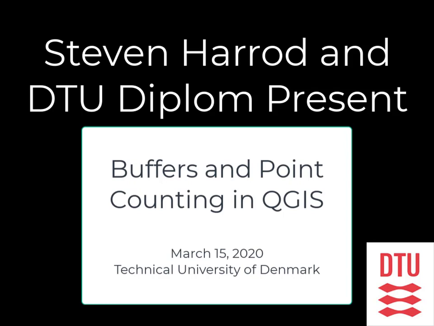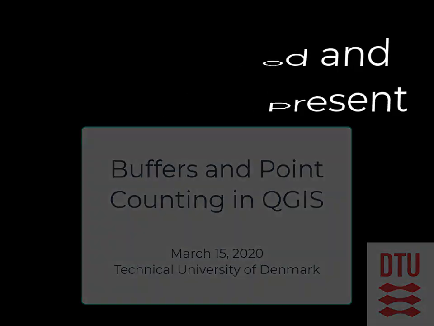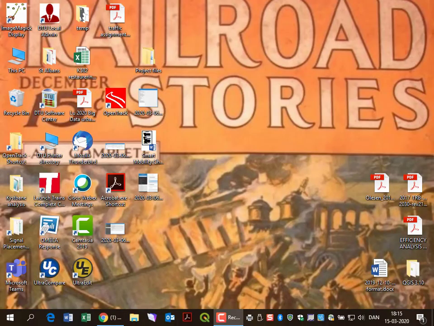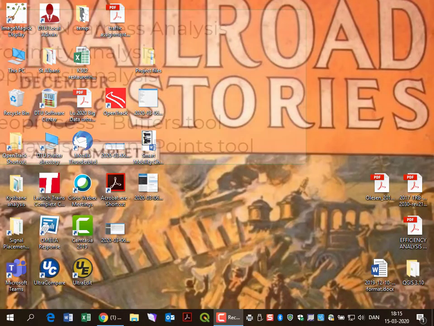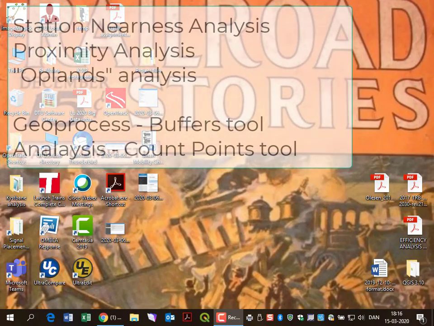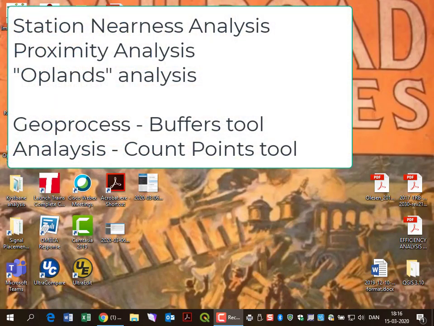Today I'd like to demonstrate for you the buffers feature in QGIS. Excuse me, a little bit of Danish slipping into my voice there. And also the count points in polygon function. The purpose of this is going to be primarily, for my purpose, something called station nearness analysis, or in Danish, uplands analysis. Let's get started before I say too much more.